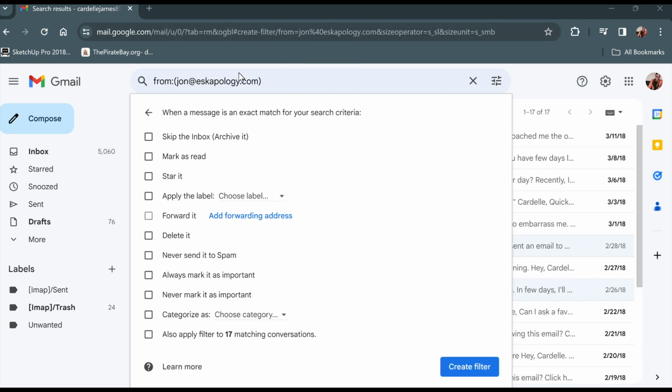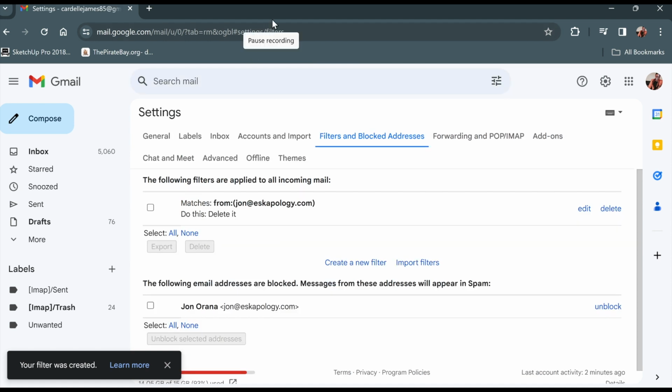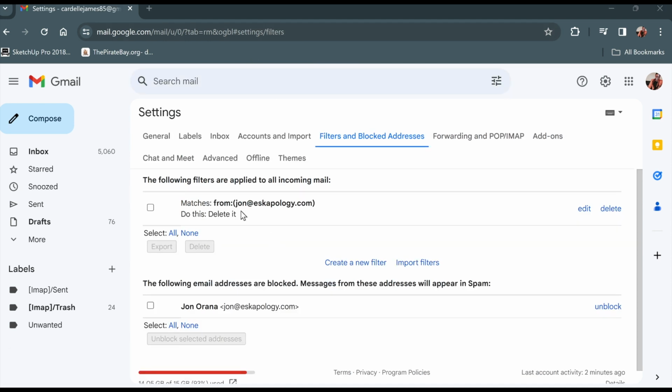Then what we can do, and we've got some options here, but I'm going to click on delete. So if we get a message from this person we're going to block, it will always be deleted. Then tap on create filter. And as you can see here, every email that you receive from this person is going to be deleted.